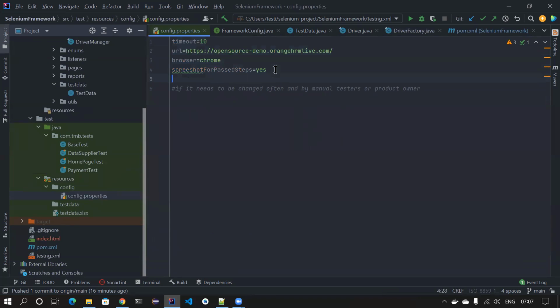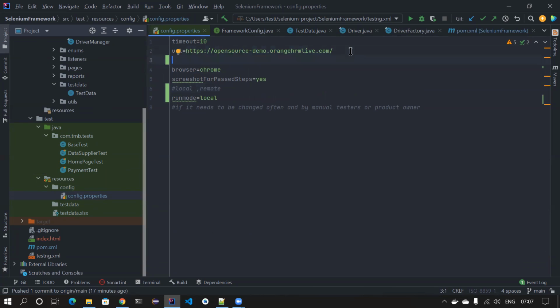Let's go here and add a configuration, let's say run mode. If this run mode is local, it will run on local, and if it is remote, it will run on Docker or cloud. Maybe we can add comments with the available options, like local, remote, so we can mention the available options here so that people can understand while changing it.